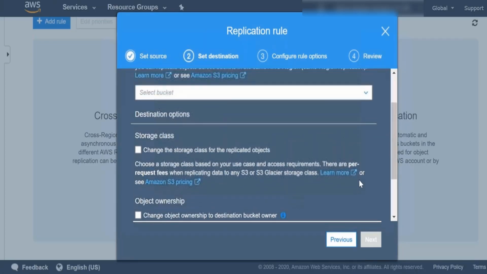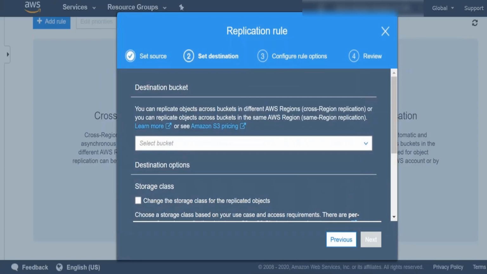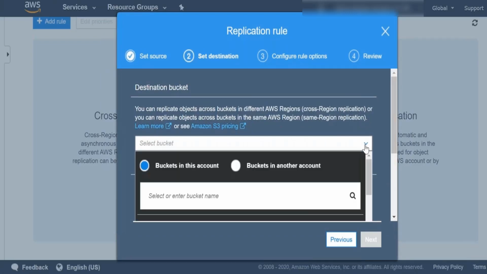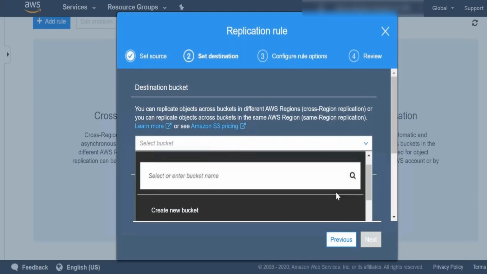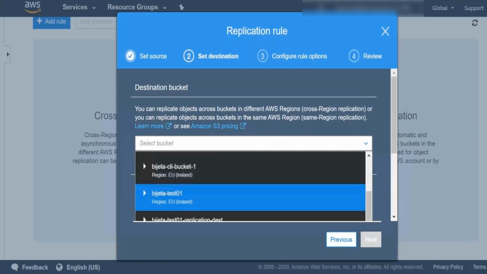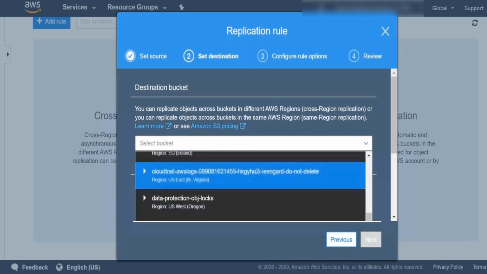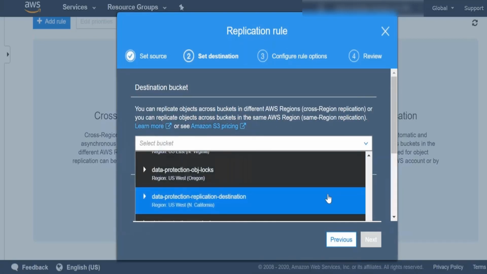So here, one of the things we want to look at is starting off with the fundamentals. We want to set our destination bucket. Where do we want these objects replicated to? And Bajeta is going to scroll through and select the destination bucket.